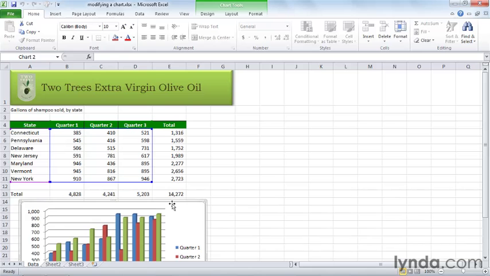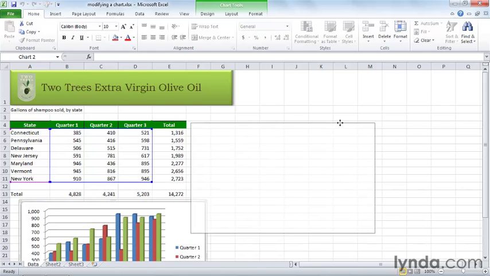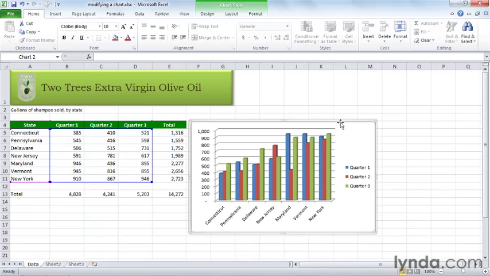Now you could scroll down to see it a little better. I'm just going to move the chart up here so we can see the whole thing. Before we start formatting it, let's say you decide that you want this chart to be on its own sheet. See down here, we have our data sheet, which is where all our data are, and then we have sheet 2 and sheet 3, which are blank.